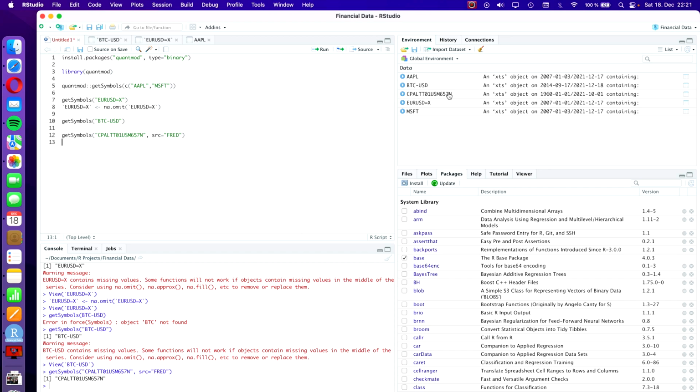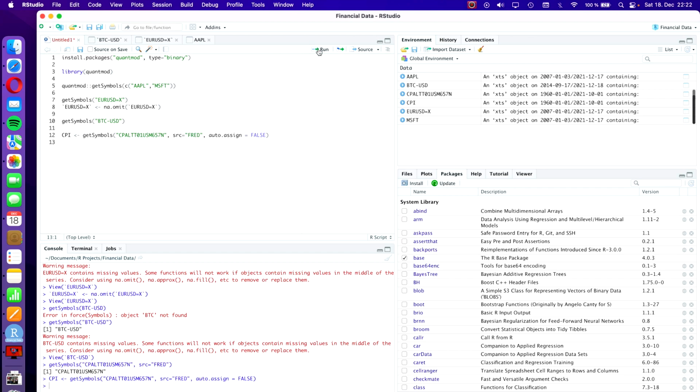Now you see maybe that the name here is a little bit odd. So you can also type comma, auto.assign equals F, or you can also type FALSE. And then you can assign your own name to it, which for example could be CPI. Oops. And the assign operator, and press run again. And now we have the time series under the name CPI.